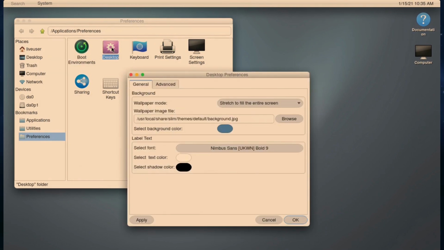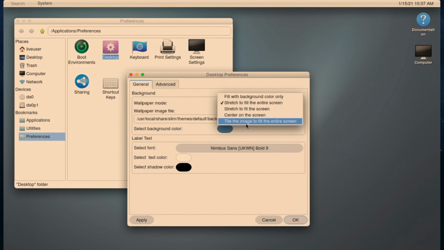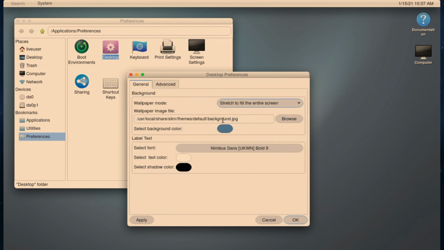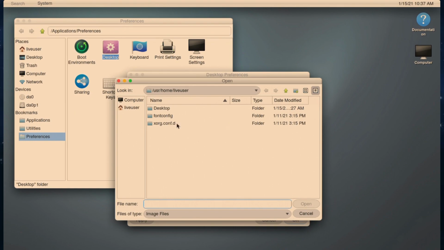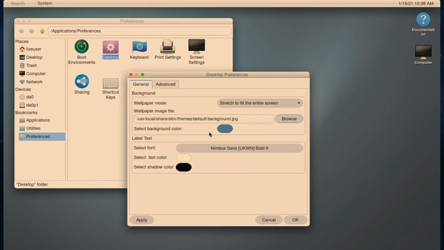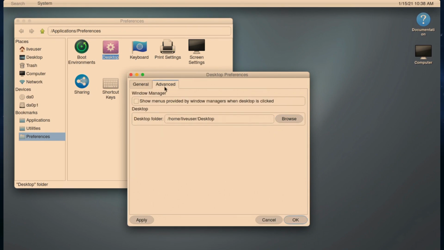You got desktop preferences. So if you want to change the wallpaper, your background, even your font size and font type, these are all the various settings that you can choose. Stretch your wallpaper, etc. Change your background. I don't know where that is. I'll leave it as it is. Change your background color and your font. And yeah, I'm just going to leave that. And there's advanced options. And if you want to change the menu provided by the window manager, etc., I'm not going to change that.